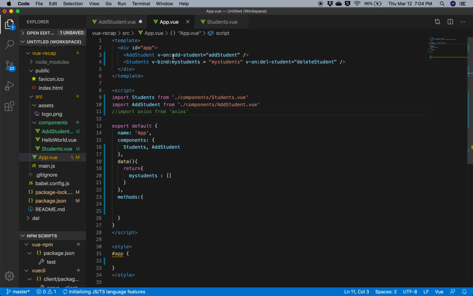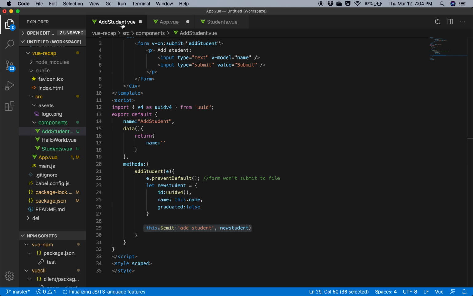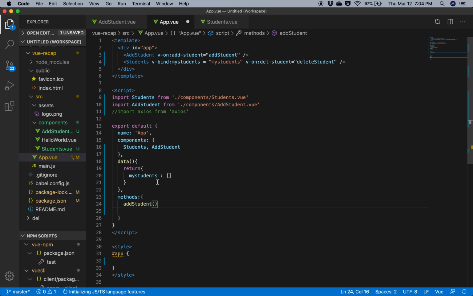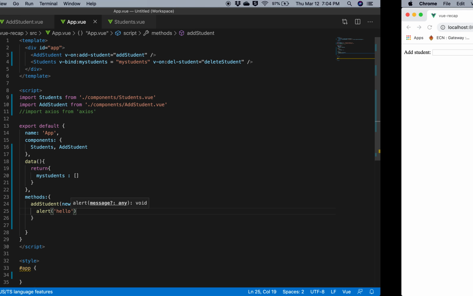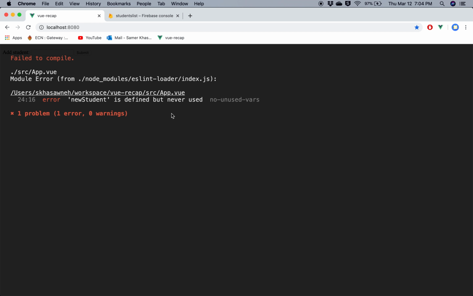In App.vue, when this event is encountered, it's going to call a function called addStudent that we're going to define under methods. Okay, so let's go ahead and implement this addStudent, and then we're going to see what we're going to do next. Remember from AddStudent.vue, we're passing a new student. So it takes a new student. And then just to make sure everything is working, let's just do alert hello. So new student is defined but never used.